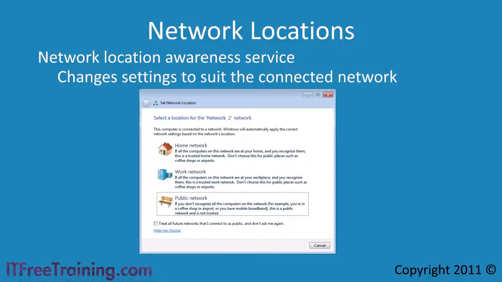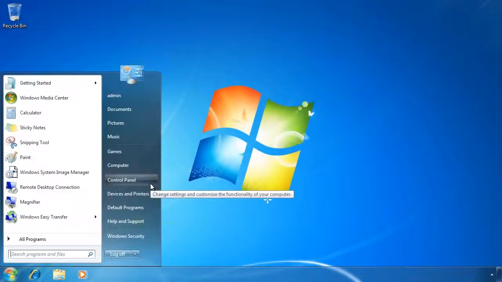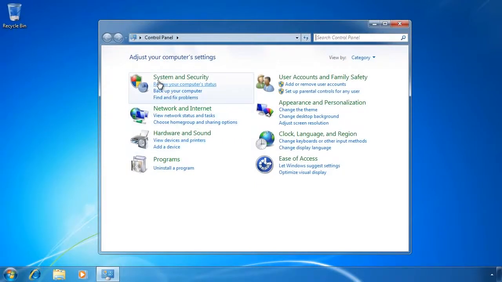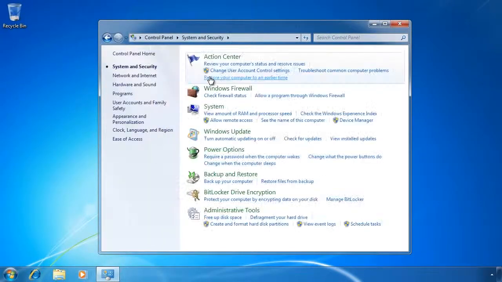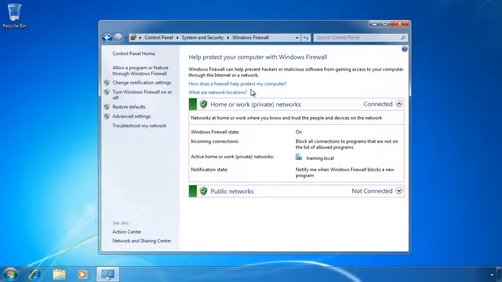Now let's have a look at how to configure the Windows Firewall on Windows 7. To configure the basic firewall settings, open the Control Panel and select the option System and Security. From here, select the option Windows Firewall. On this screen, you get a basic overview of the firewall on this computer. At the top, you can see that the home or work network is currently connected. At the bottom, the network location public networks are not connected.